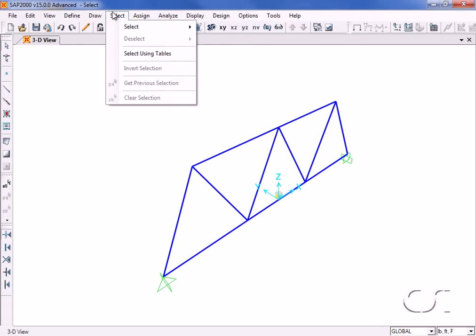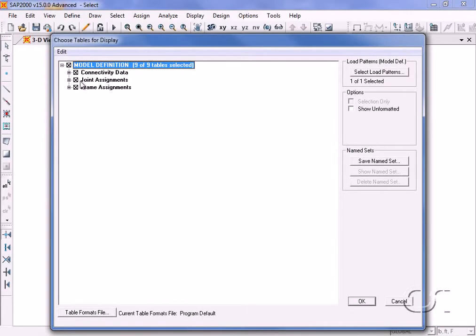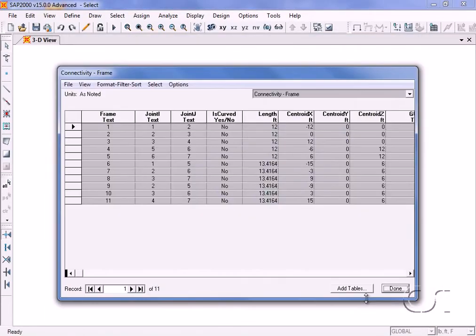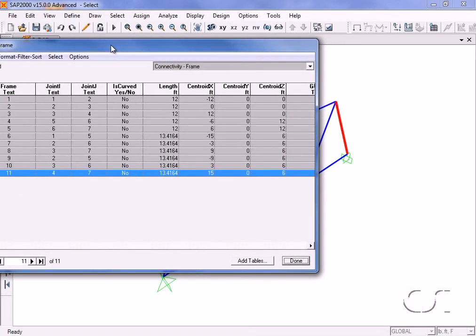The Select Using Tables command is a powerful option for the non-graphical selection of objects. Here we will uncheck all but the connectivity data box. Clicking on a frame, such as frame 11, highlights this object in the model.